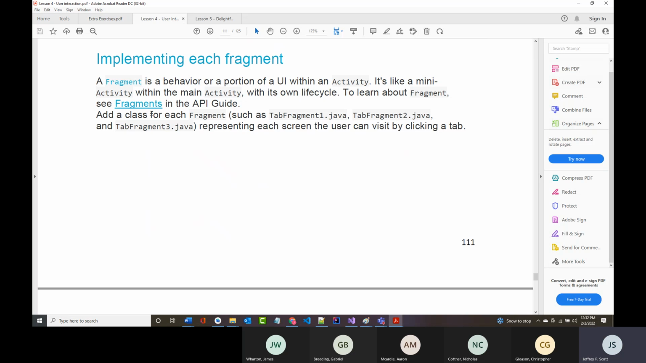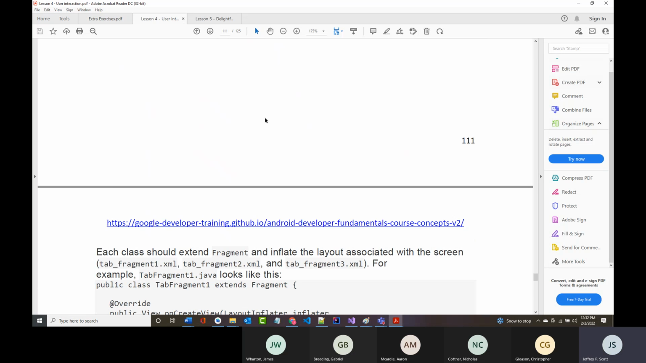Now, as always, and I'm not going to click here, but it says if you want to really know more about it, you click the link right there, and that's going to bring you to developer.android.com. All right, so add a class for each fragment, representing each screen the user can visit by clicking a tab.